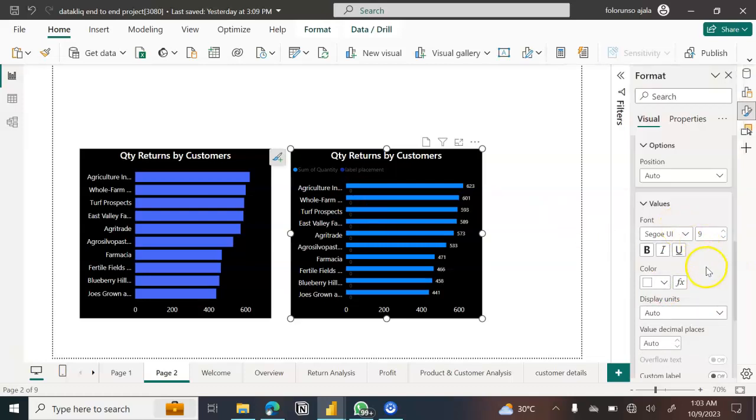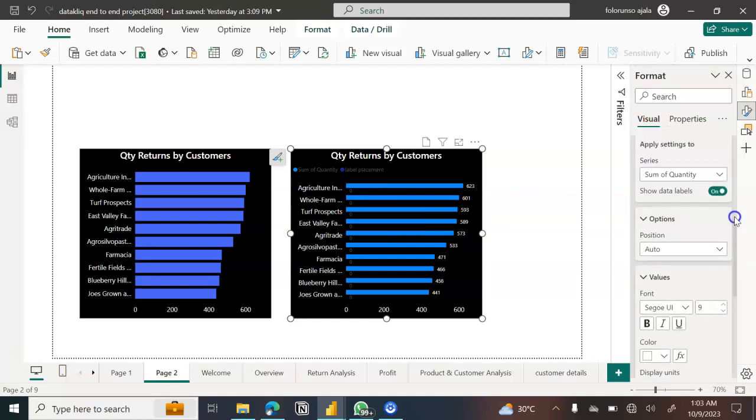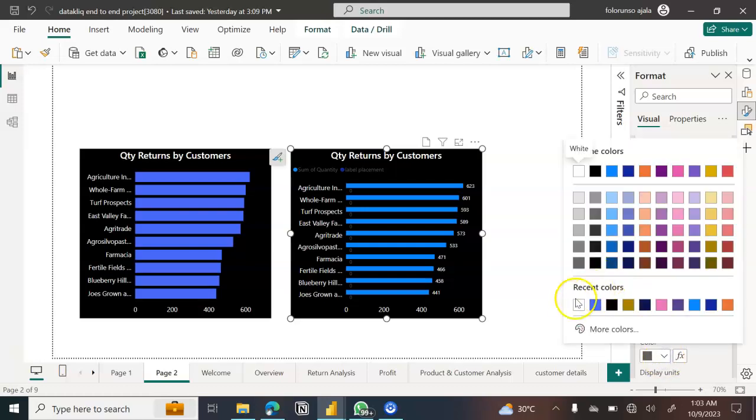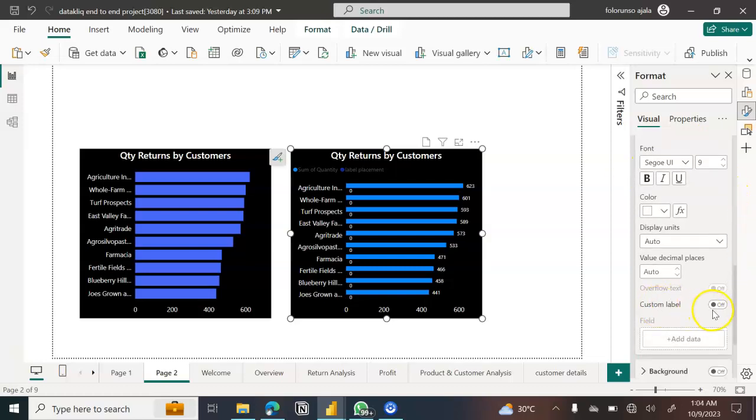So that is for the sum of quantity. Label placement, let me change the value. You can see now that we have 0 here. This 0 is what we are going to be formatting. You can see that under apply settings to series, you can see label placement. You can format this label placement. You can see custom label. So this is what we are going to be formatting.